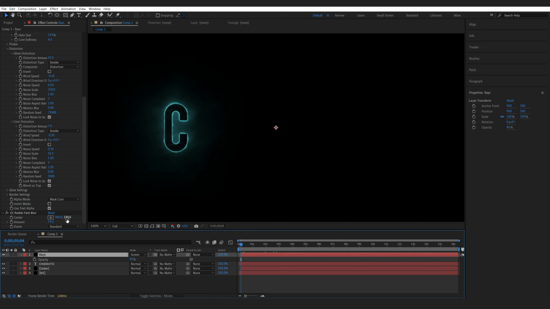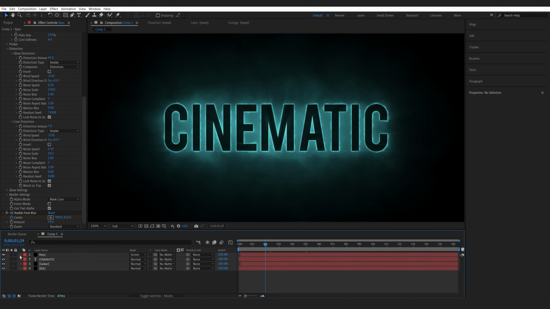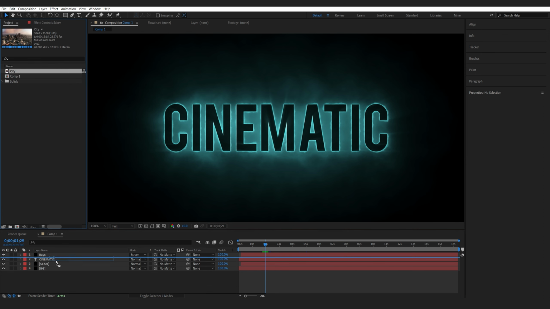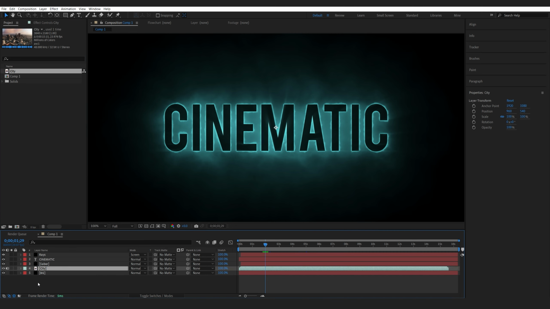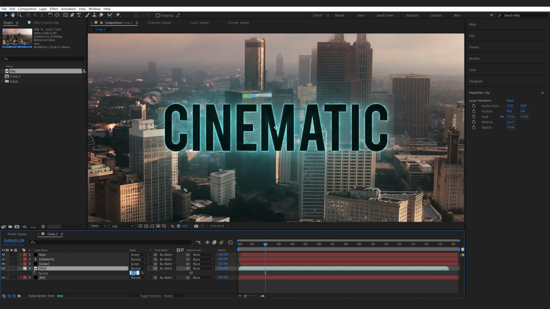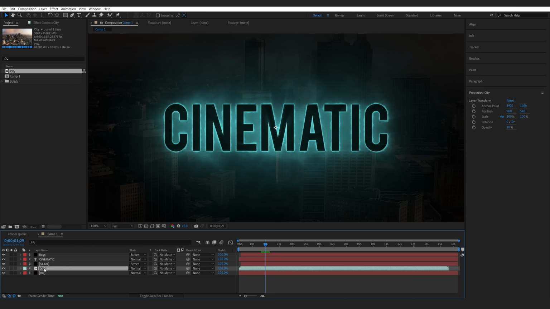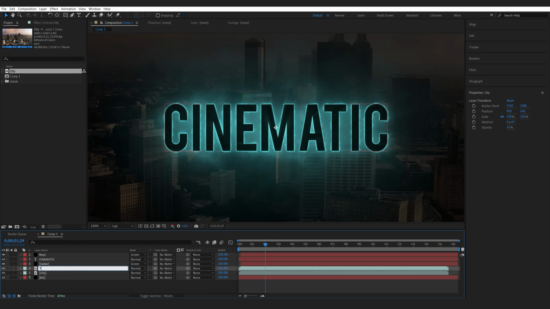I can also animate the center point here over time. So we got these rays sort of going through the text. And now let's go ahead and add some texture and a background to our text layer. So I've got this city stock footage here, and I'm gonna set my main Saber layer to screen as well. And on my background layer, I'm just gonna lower the opacity to maybe 10, just so we can slightly see it in the back here.